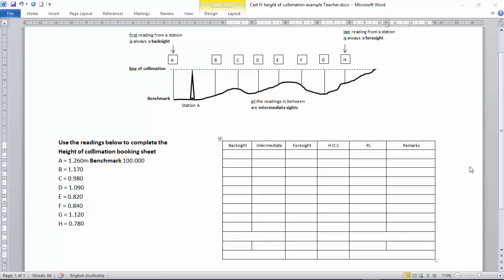Hi everyone, we're now looking at using the height of collimation method of recording levels in our booking sheet. It's the same process as our rise and fall sheets. Our first reading is the back sight, the last reading is the foresight, and all the readings in between are intermediate sights.